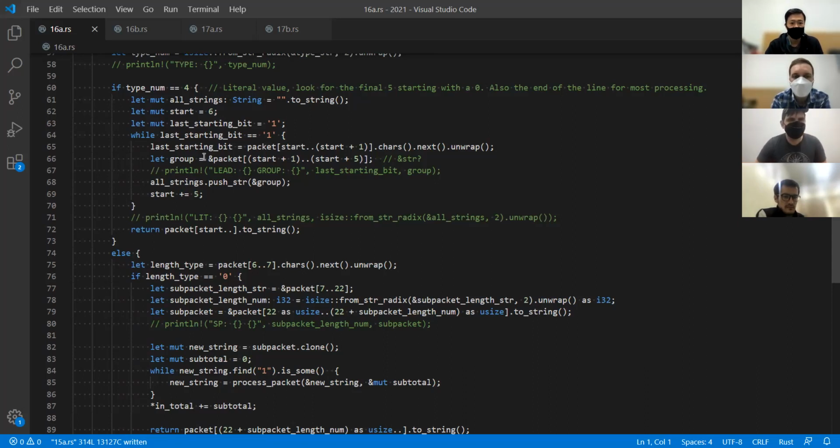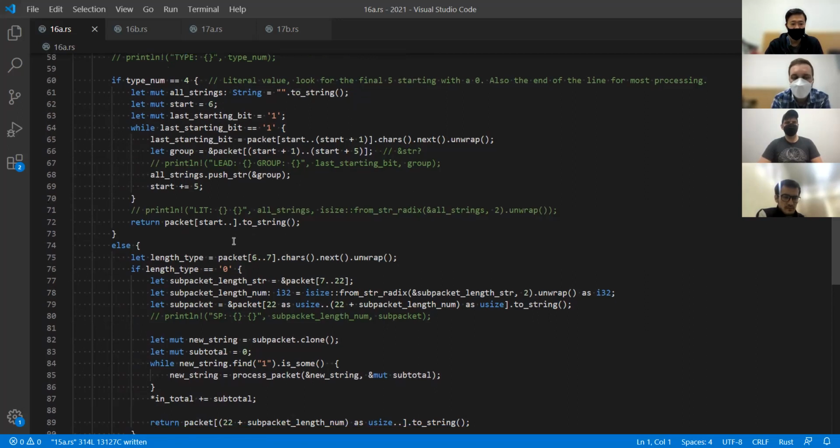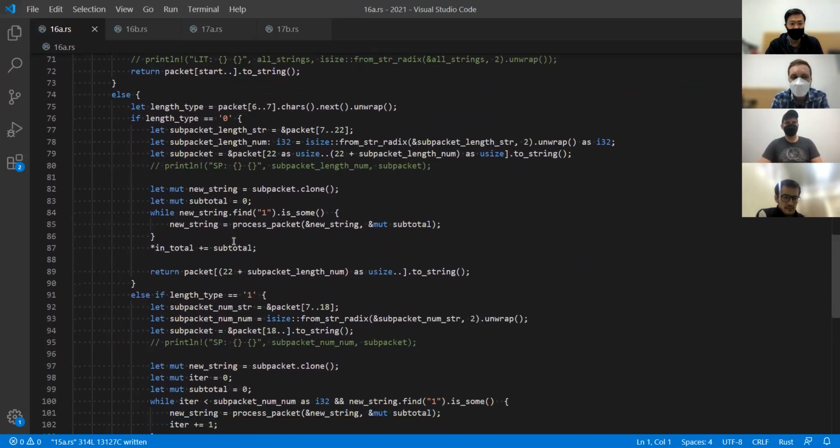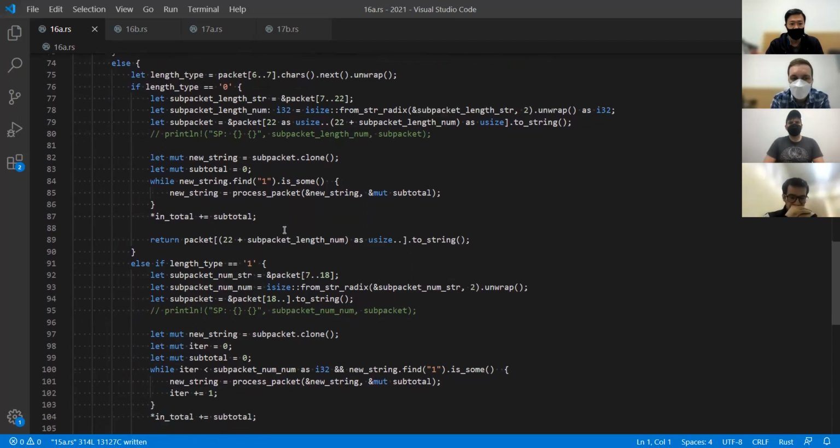Yeah, it looks like I'm just reconstructing, and it just keeps going until it finds the end of it. If it is not a literal, then it's an operator. For an operator, I pulled a length type out of it, which should be a single bit, either a 1 or a 0. Depending on the length bit, I then pull out the length. Like, they actually tell you exactly how long it is, in a packet length string, which is bits 7 to 22.